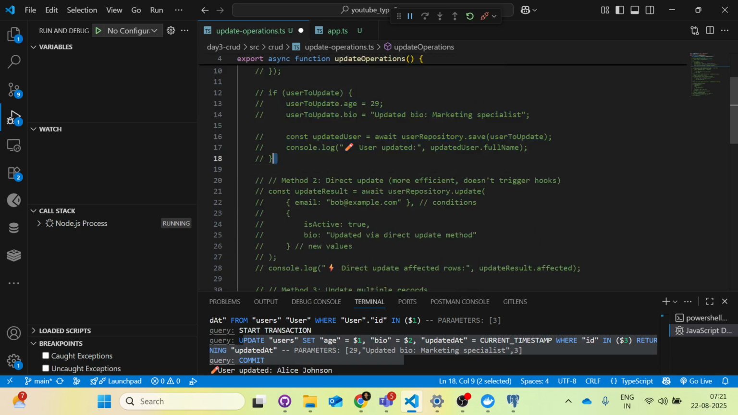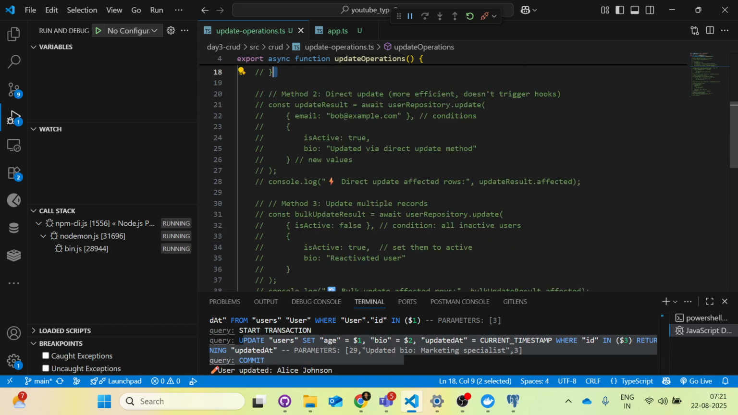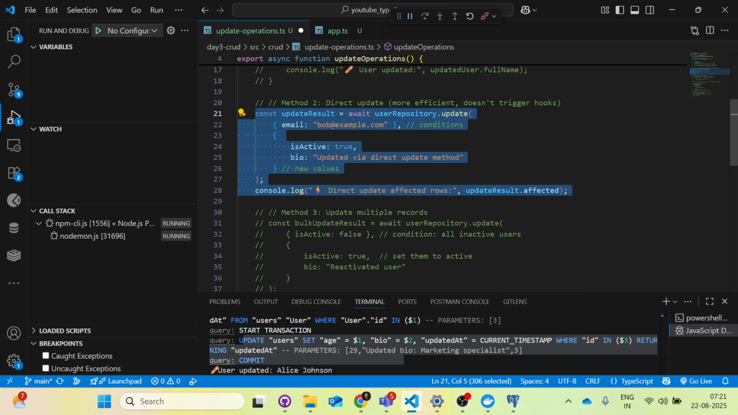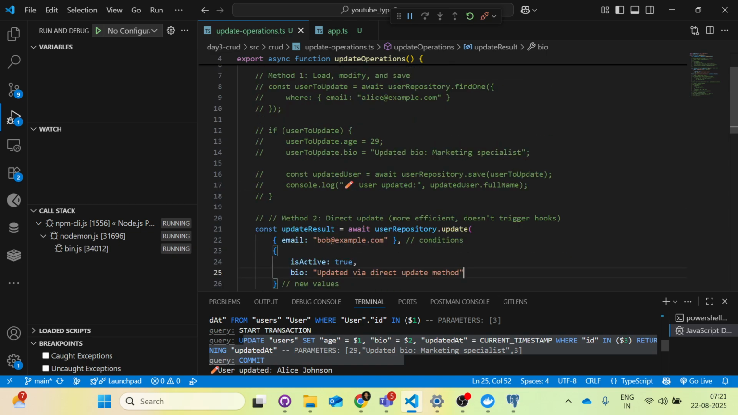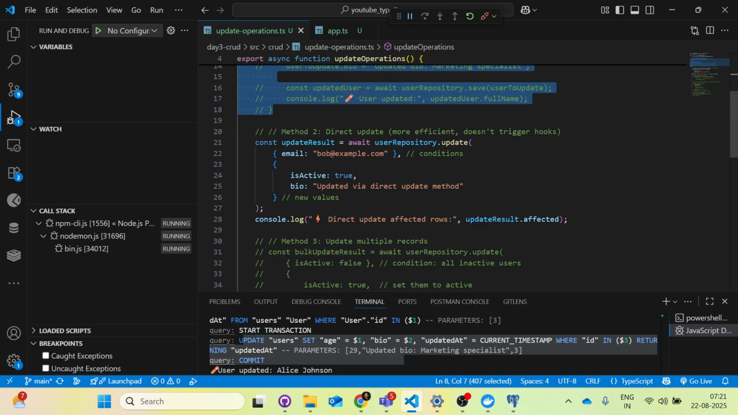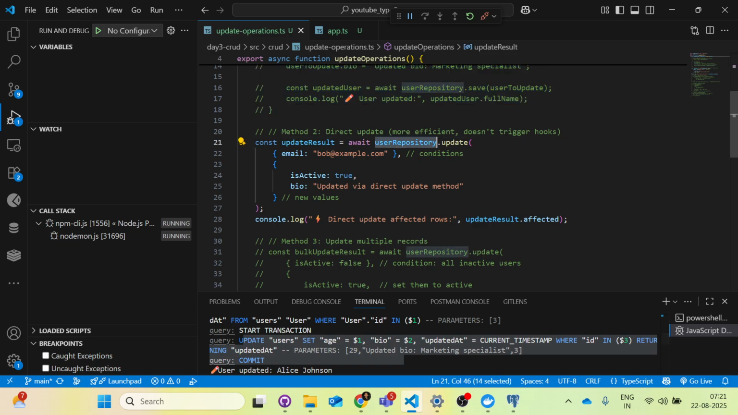Now let's see the method of directly updating things. How can we update them directly? It is more efficient, because in the previous method we were performing two operations: first we were getting, and then we were updating. What we are doing here is directly calling userRepository.update.